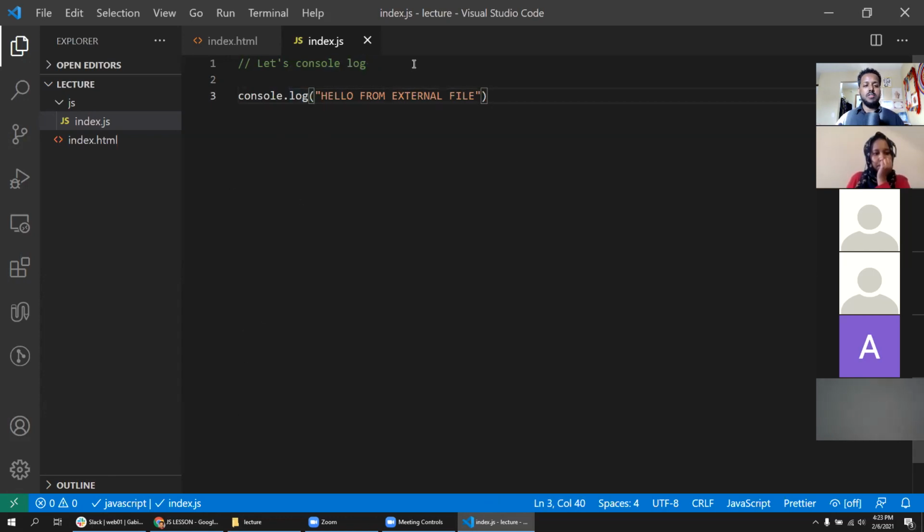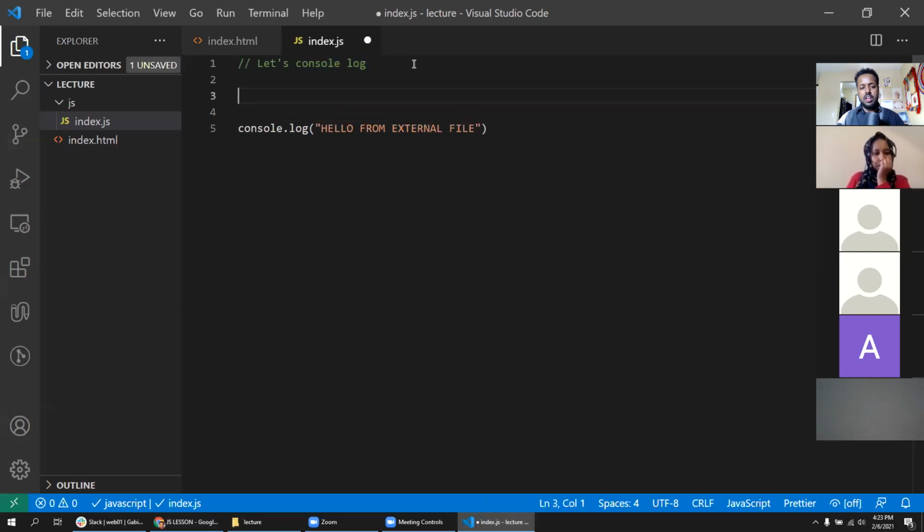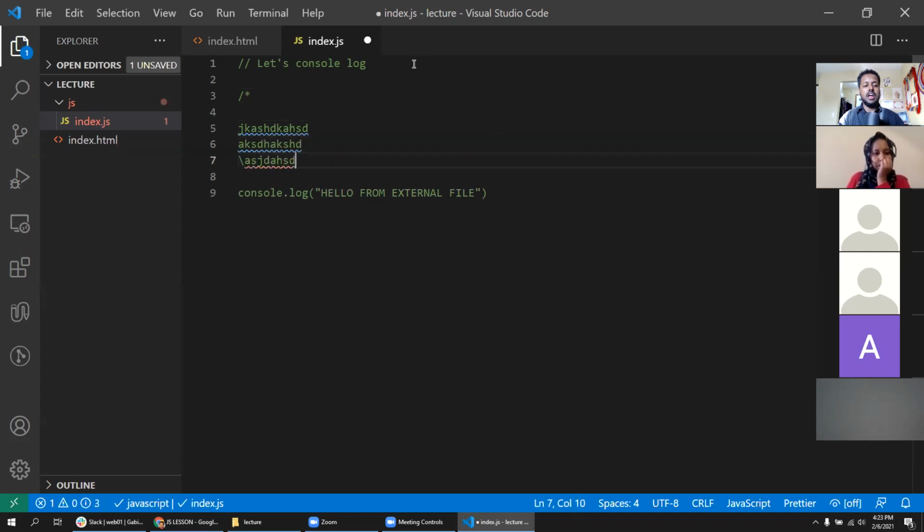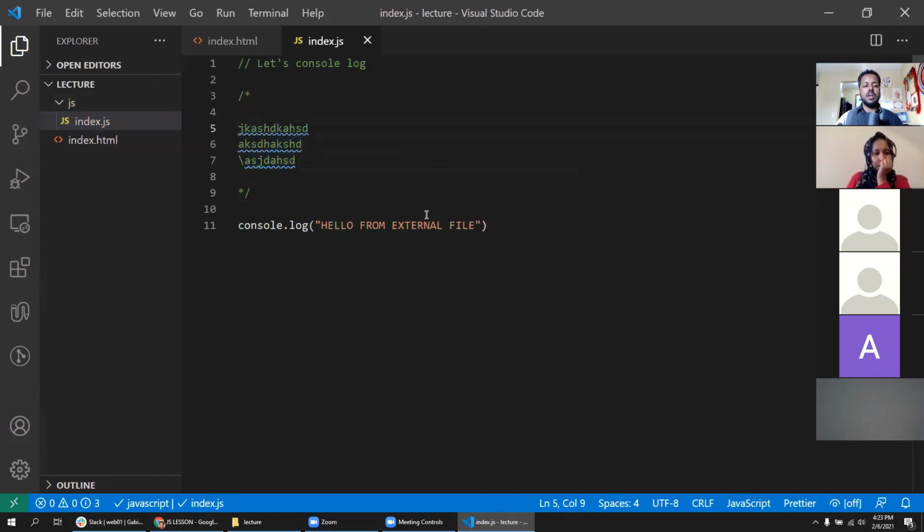So that's comment. And if you want a multiple line comment, you just say slash asterisk, and then you write your comment here, you write another line, you write another line, whatever, and then you close it with asterisk slash, and that will make it so that this doesn't run at all. So that's how you write a comment.